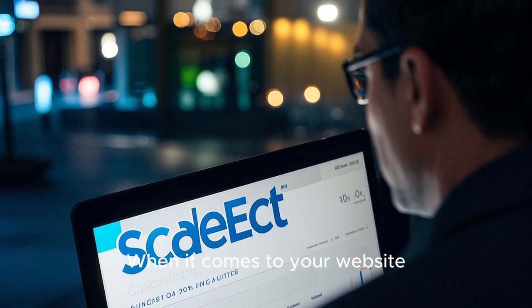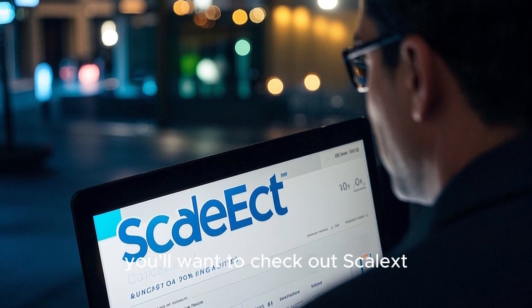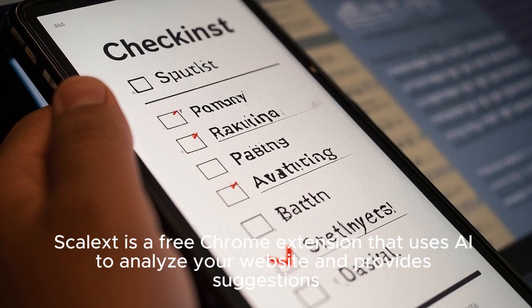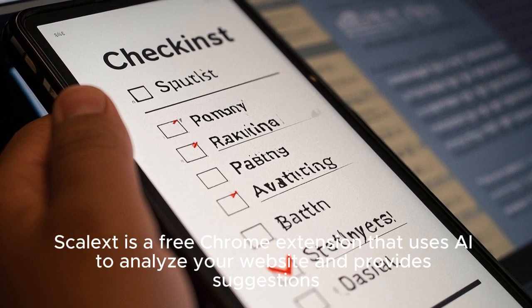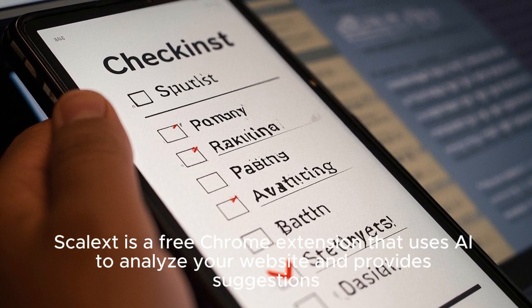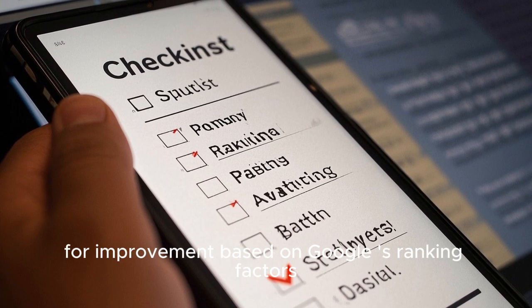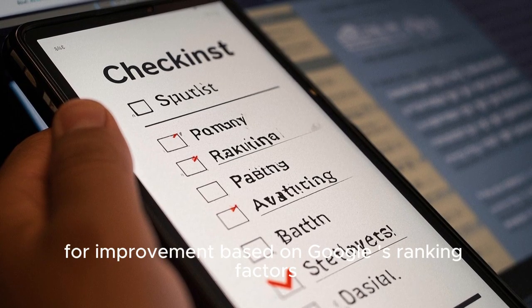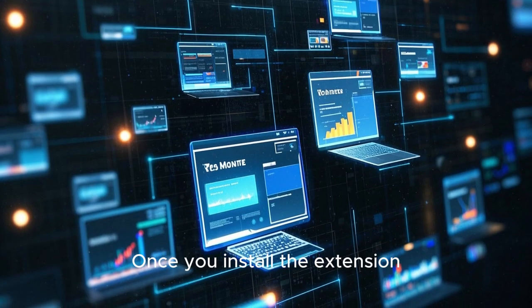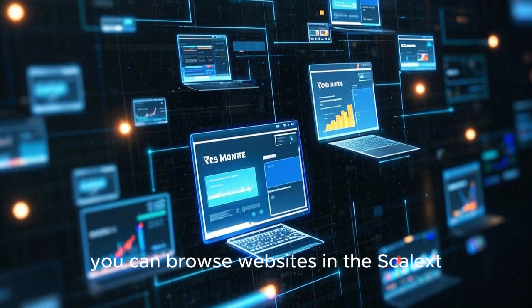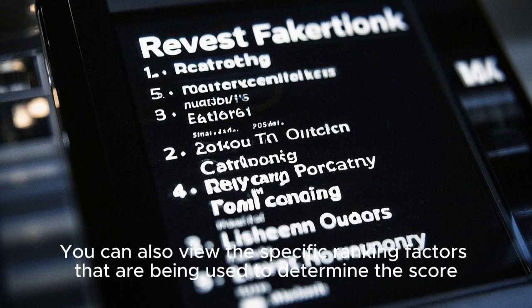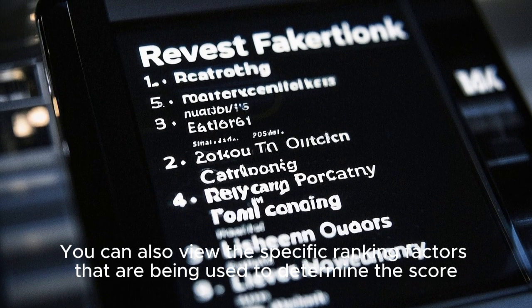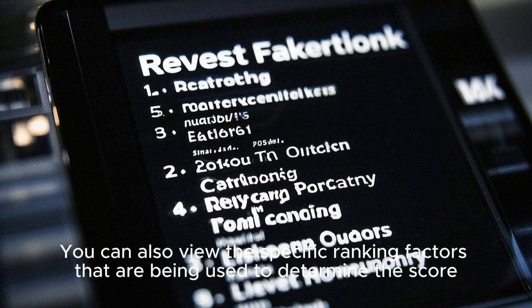When it comes to your website, you'll want to check out ScaleXT. ScaleXT is a free Chrome extension that uses AI to analyze your website and provide suggestions for improvement based on Google's ranking factors. Once you install the extension, you can browse websites in the ScaleXT network and view their performance score. You can also view the specific ranking factors that are being used to determine the score.